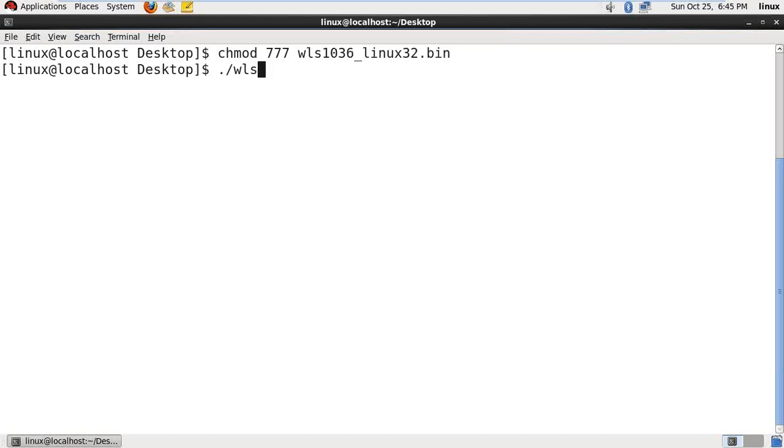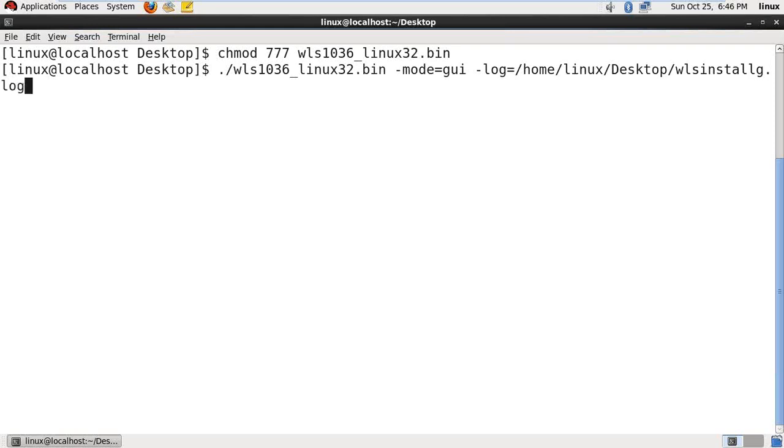Then dot slash the file, with -mode=gui and -log=gui.log, right? Under that path it is going to be stored. I'm just issuing that command, so it is going to be extracting. After a few seconds, it will show the welcome screen.